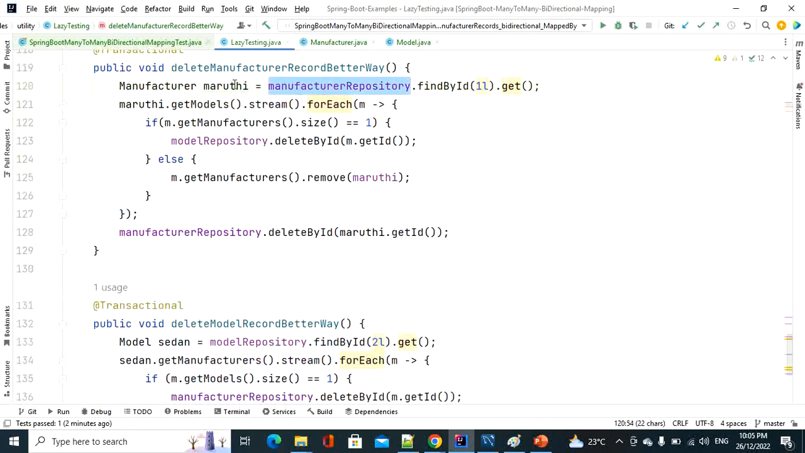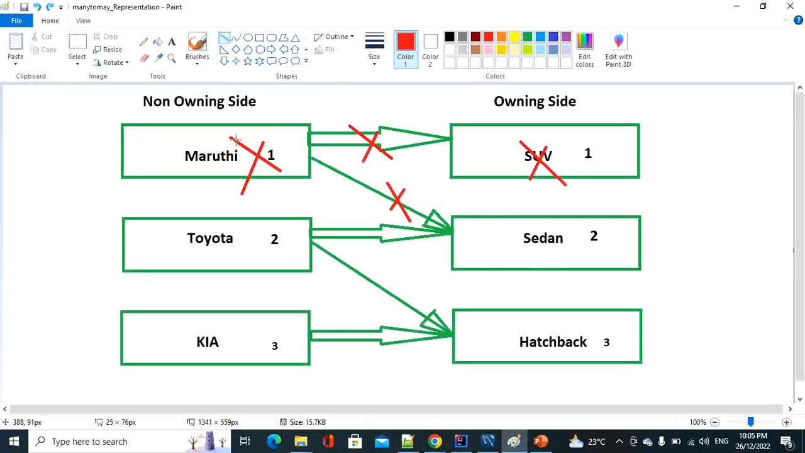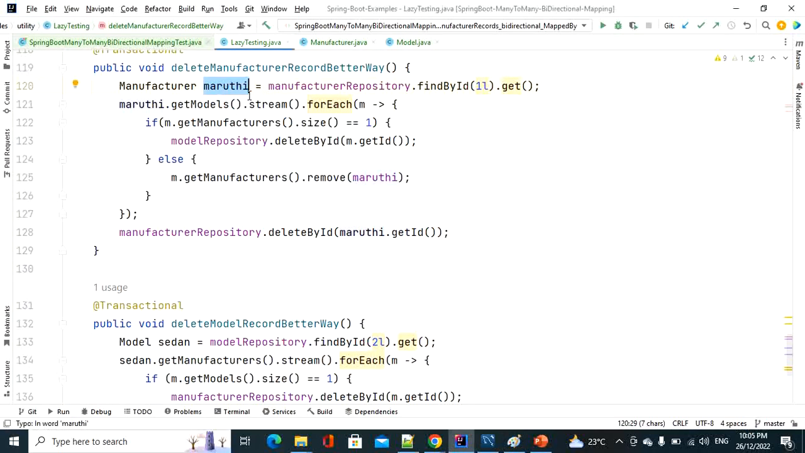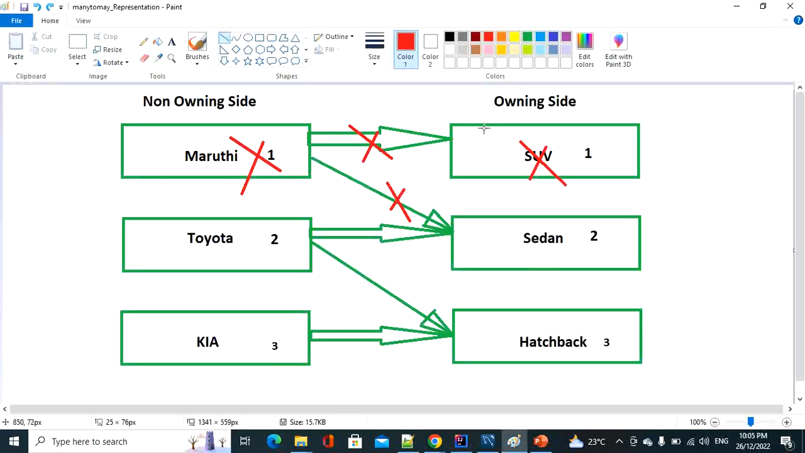I just extracted the Maruti record from the database. Okay, I got the Maruti record. Now, Maruti.getModels.stream.forEach. Maruti.getModels, in the sense, how many models? Obviously, I will get two models, that is SUV and sedan, right? So I'm just iterating. It will iterate two times, right?